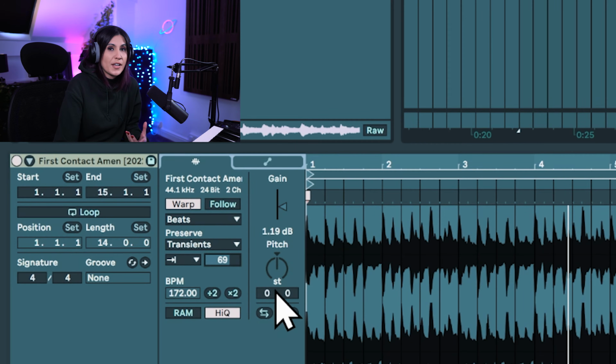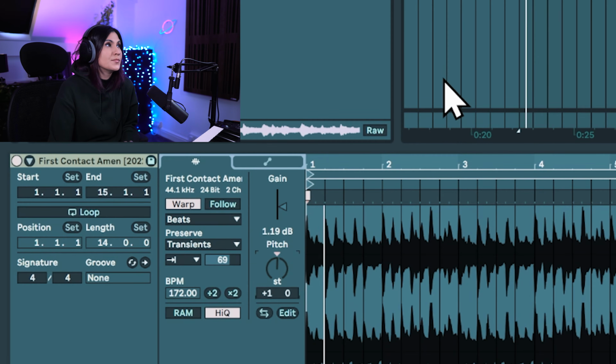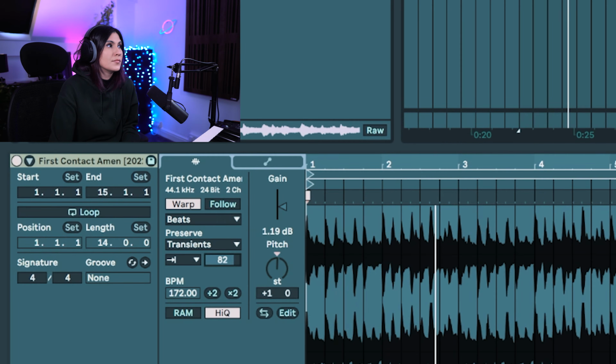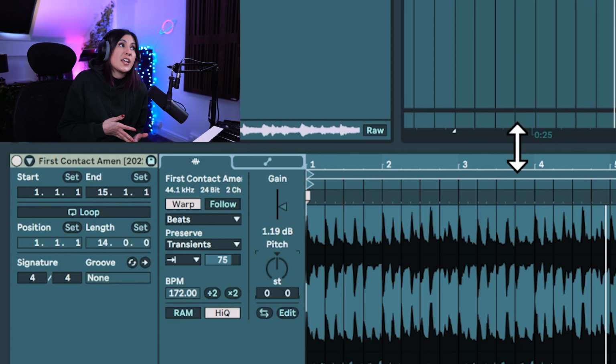Another way to take this break into the modern style of DnB is to click on the pitch control and raise it up. I personally prefer the original pitch of this break, so I'm going to leave it as it is, but play around with the transient and pitch controls so that you can tighten up your breaks for DnB.